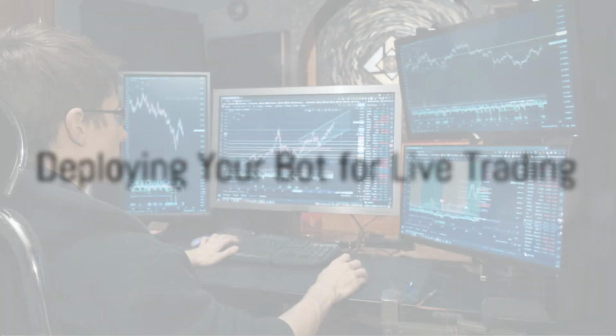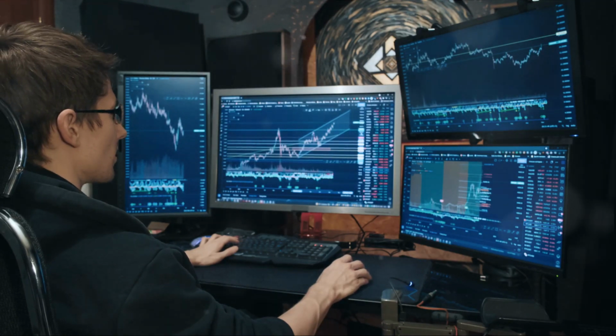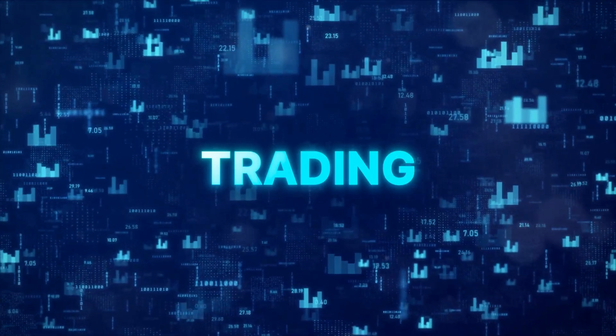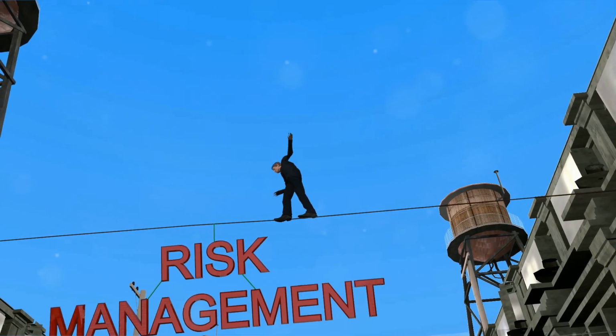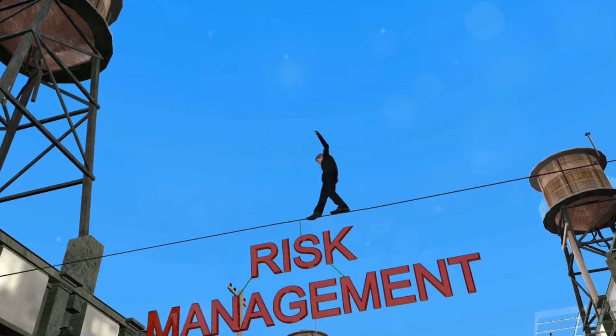And now, the moment you've been waiting for. With the testing phase complete and satisfactory results in hand, you can confidently deploy your bot for live trading. But remember, even the best bots aren't perfect. Ensure your bot is set up to handle errors gracefully and has proper risk management measures in place.